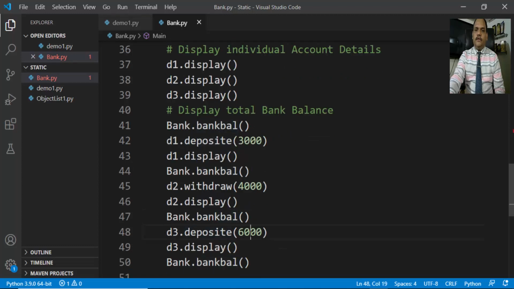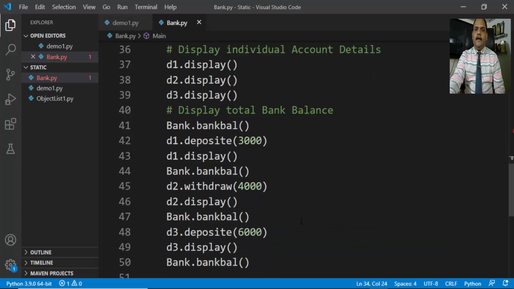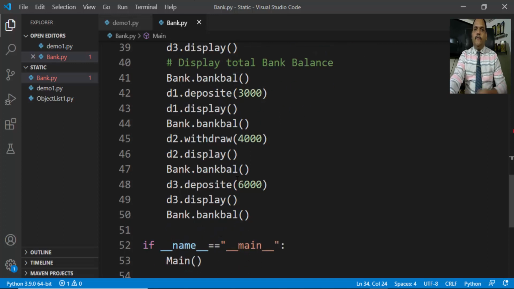Now D3 deposits 6,000. Again the same, its individual account will be updated to 14,000, and this amount is going to be added to the bank balance as well. Let us go for the execution.